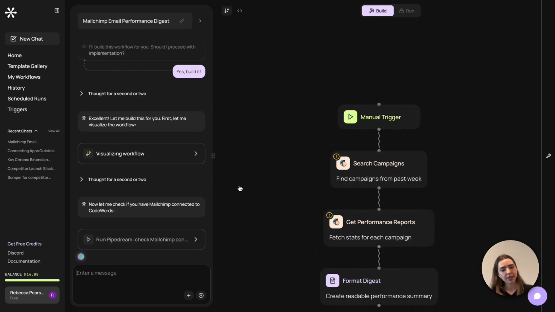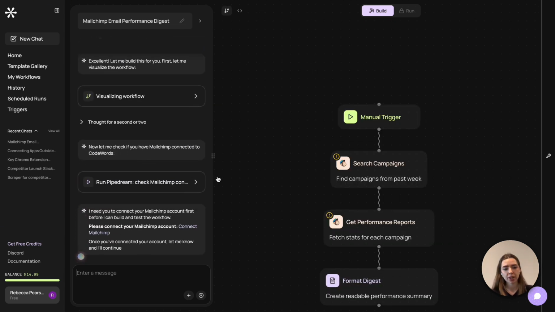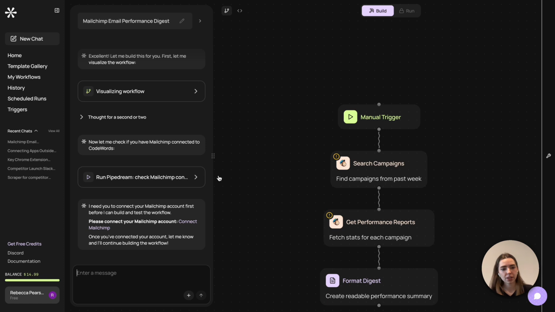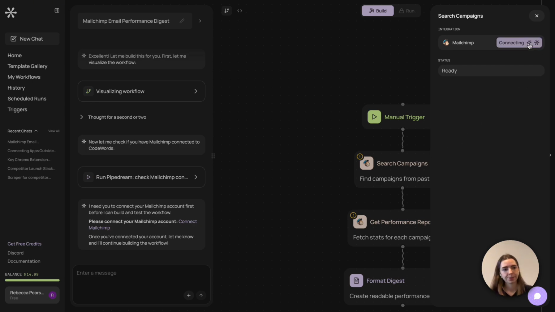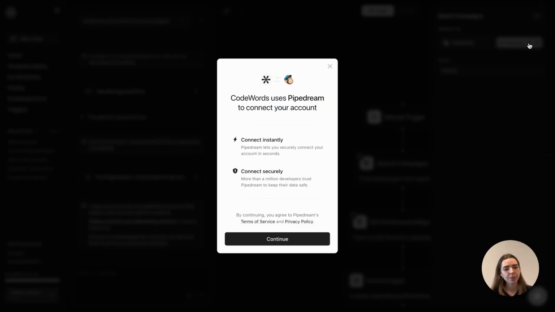Whilst you're in the building process, Cody will first of all check the documentation for this integration, and second of all, it will check if you are connected to that integration yet. As you can see here, I'm not yet connected, and it's telling me the integration with MailChimp is needed. So to do that, as you can see, I've been prompted down here to connect to MailChimp, and I can also click on the node itself and click connect. So let's go ahead and connect to MailChimp.